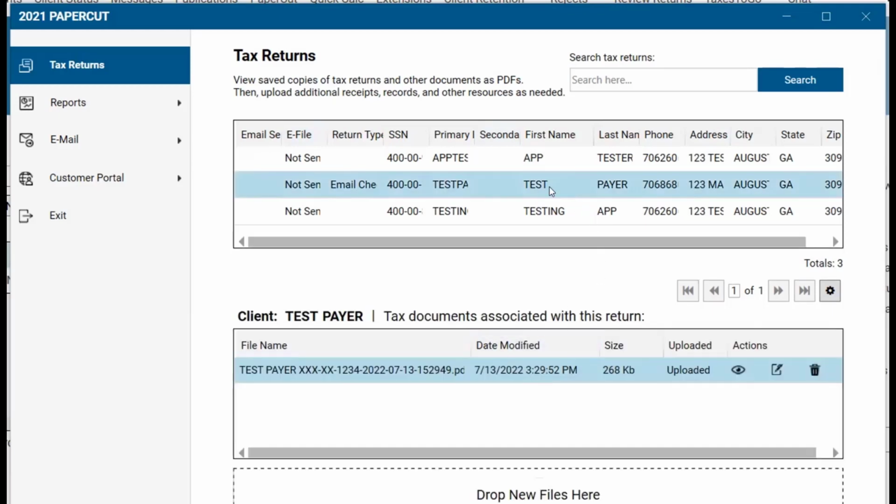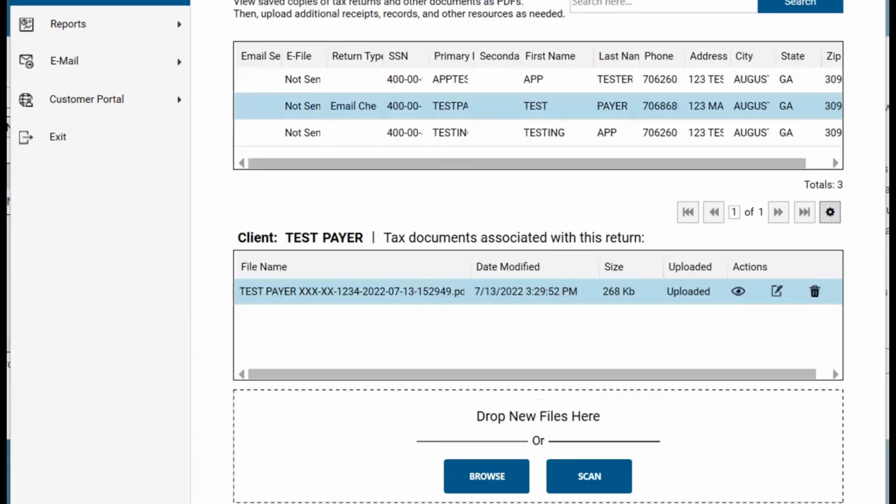When you double click on the taxpayer, you'll see down here the tax documents associated with the return. You have the option to view the document, rename the document, or delete it. If you want to add in additional documents to this particular return, you can simply click on the Browse button or click on the Scan button to scan in documents into paper cut for this particular return.